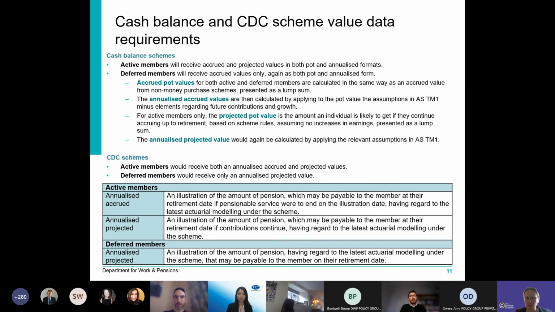So I'll now cover cash balance schemes and CDCs. On cash balance schemes, we're proposing that active members should receive accrued and projected values in both pot value and annualised formats. The accrued pot value should be calculated in the same way as the accrued value from non-money purchase schemes, in essence, the amount the individual would get at retirement if they stopped contributing at the illustration date, calculated according to scheme rules without any earnings increases. This would be presented as a lump sum rather than as an annualised value. And the annualised accrued value would then be calculated based on that pot value using the assumptions in ASTM1 minus the elements regarding future contributions and growth.